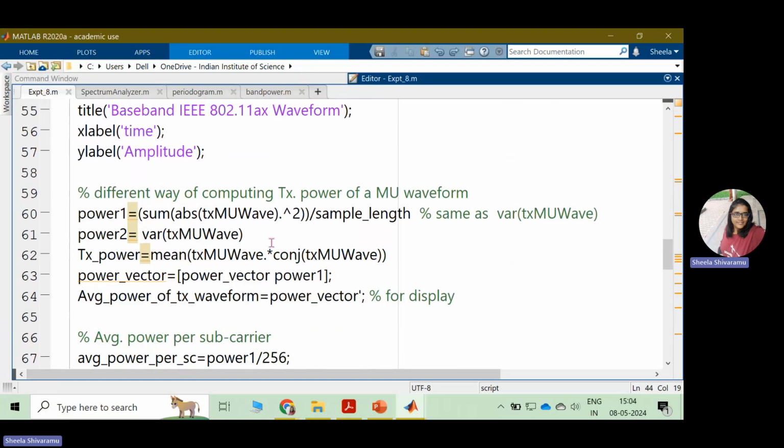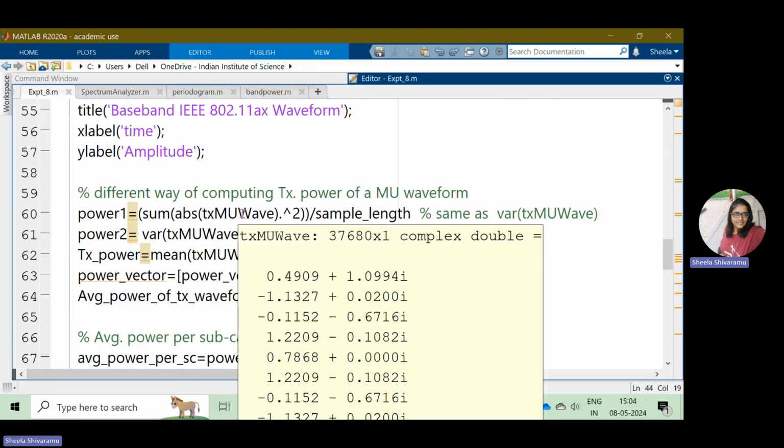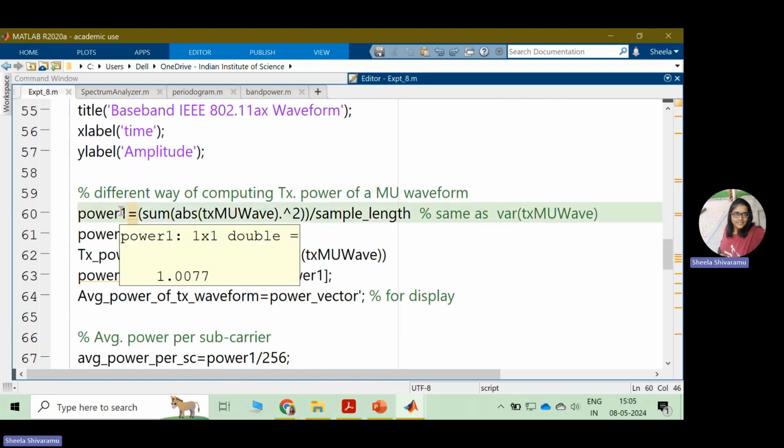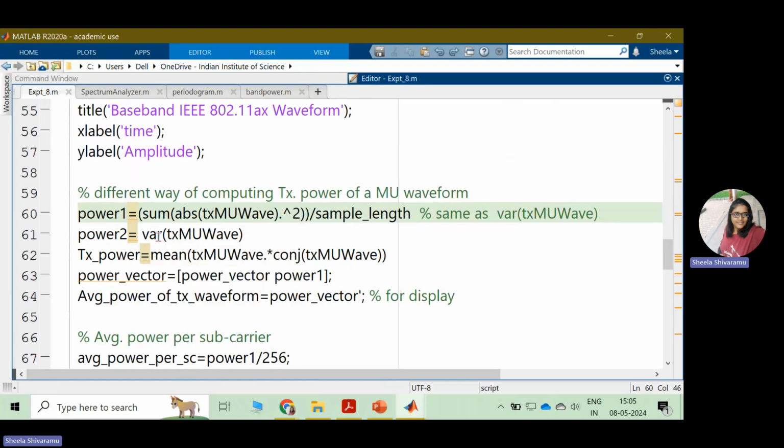Then there are different ways of computing TX power, which you would have learned in your signals and systems or signal processing courses. I'm just trying to use all those methods and checking whether all are giving me the same answer. If you have a discrete signal, how do you compute the power associated with it? If x[i] is a complex signal with capital N samples, then the power can be obtained as the absolute value of x[i] squared, summed over i varying from 1 to N, and divided by capital N. The same formula I've used, where sample length gives the number of samples. So this is one way to compute the power. Another is to just compute the variance of the TX MU wave, which also gives the power.